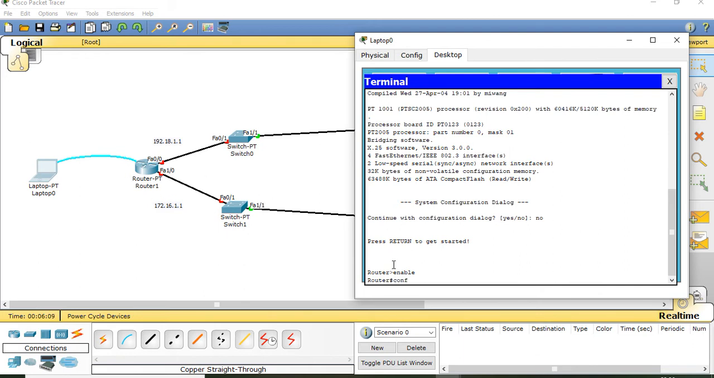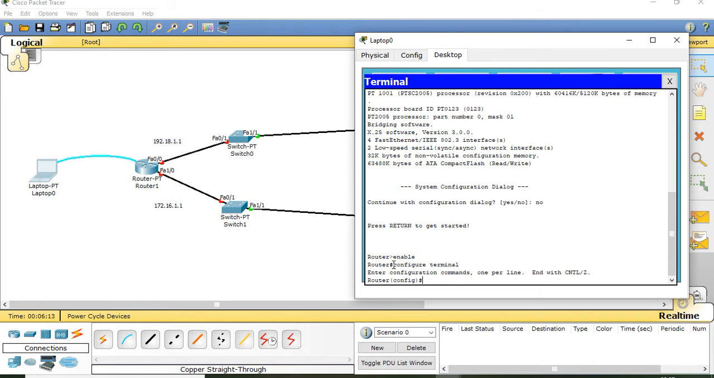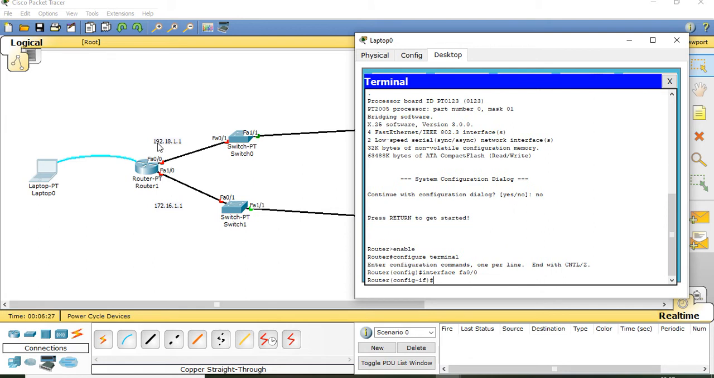And then I will go towards configure terminal, right? And I want to configure this interface, which is interface fa0/0, this one, router side, okay? And I will give it an IP address of 192.18.1.1 with a mask of 255.255.255.0, ठीक है?